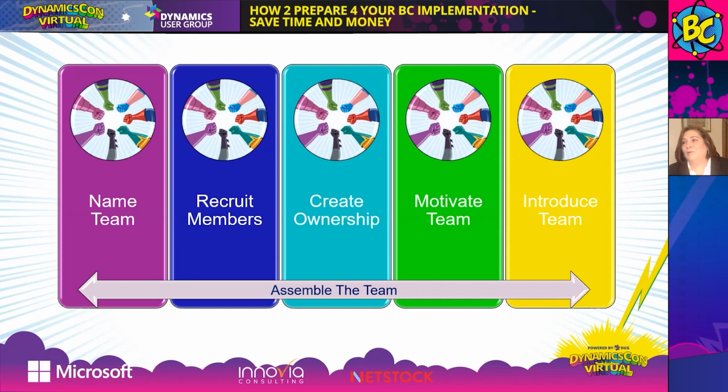If you're going to name them something cool like Justice League, have them dress up like the Justice League and come on out and be introduced to the company.